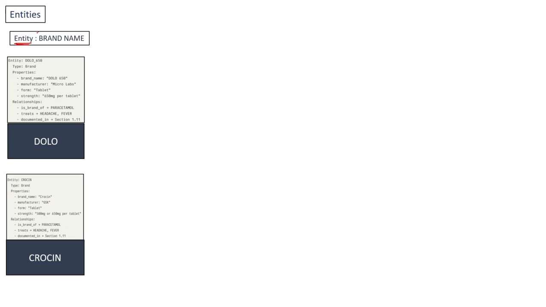For example, the first one is brand name. In this brand name, the entity is Dolo 650 and it will have its type, properties, where it is manufactured from, strength, and even relationships. Similarly, Crocin also has brand properties, and the relationship is a brand of paracetamol. Even this is a brand of paracetamol.